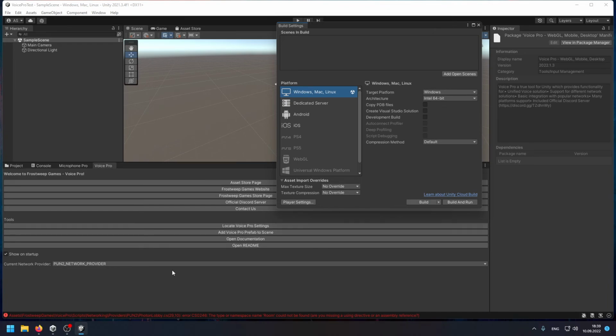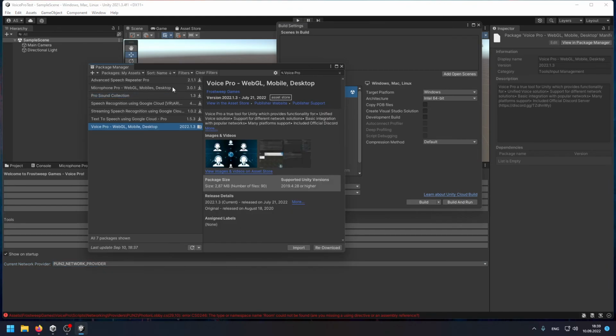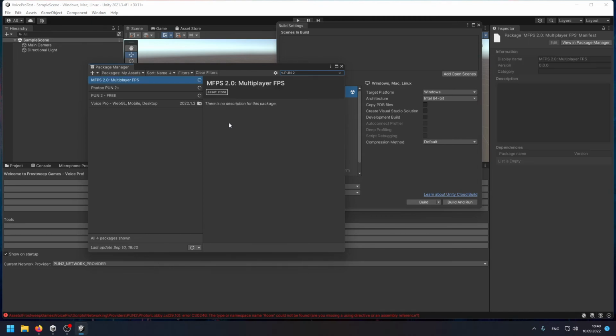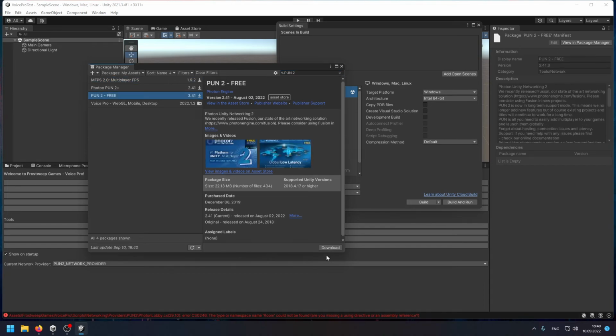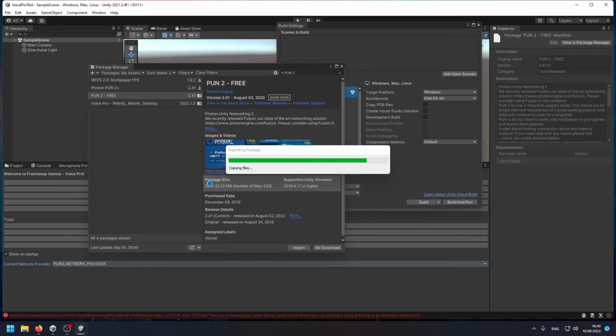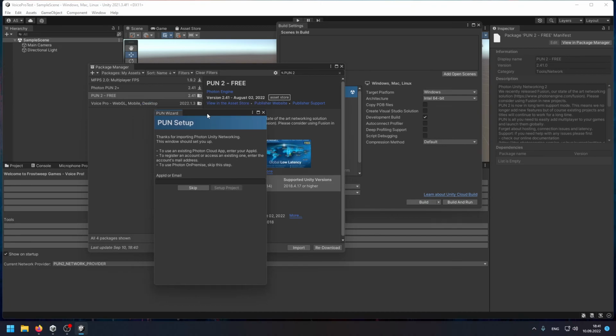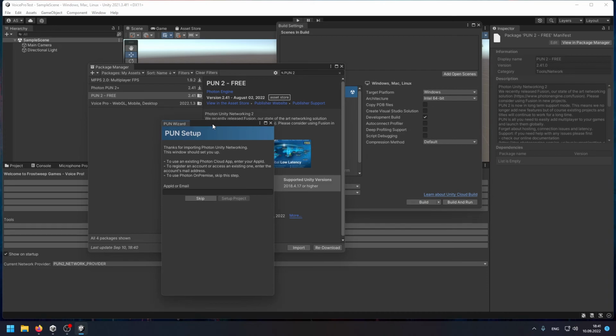Then, since we want to use Pontoon network provider, we have to open the package manager again and find Pontoon. Let's download it. Okay, now we could import it. Once Pontoon is successfully imported, we will see the Pontoon wizard.